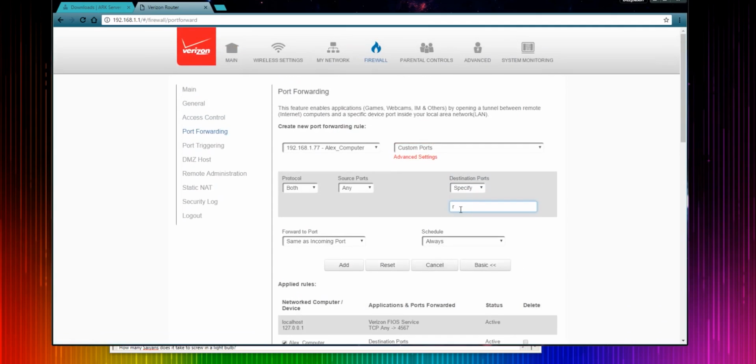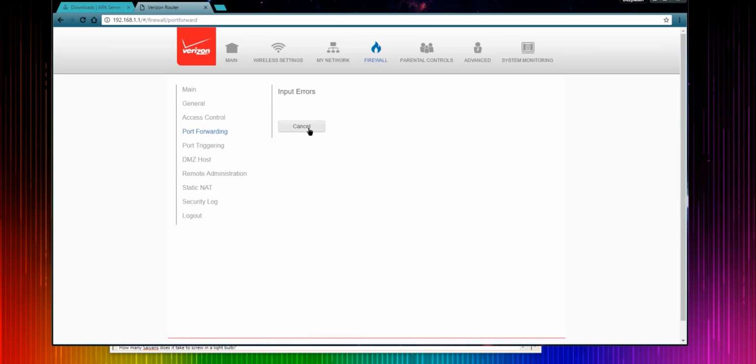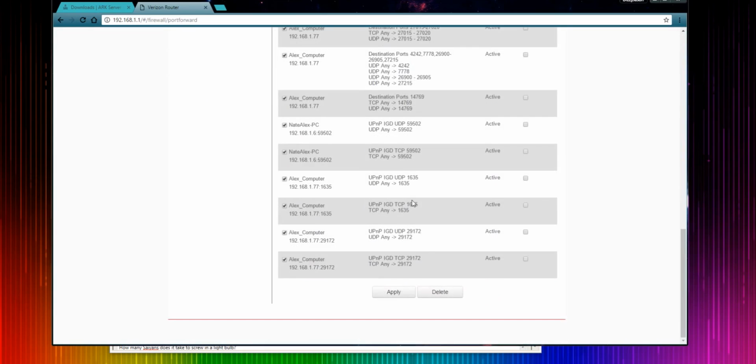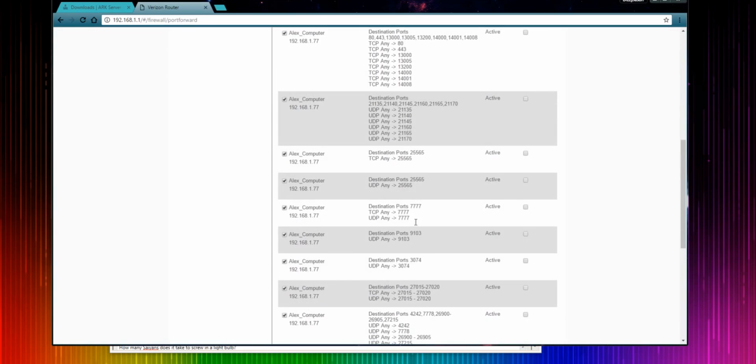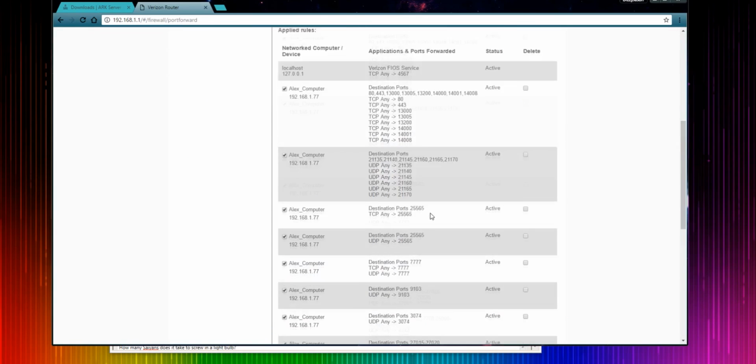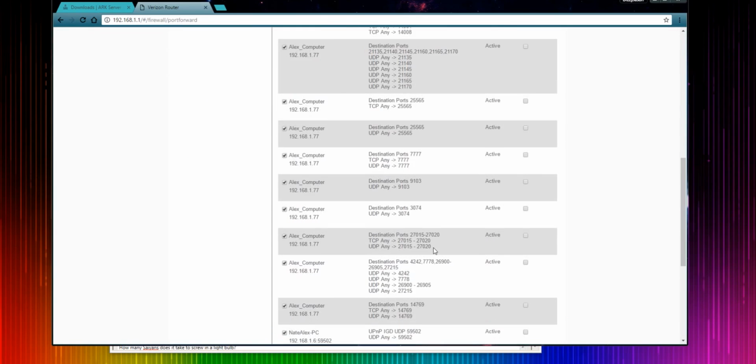7777, which is the Steam CMD port forward, and you want to do that for both and then add. I can't do that right now because I've already done it, and as you can see, I do have it right there is the Steam one, and right there is the ARC one.